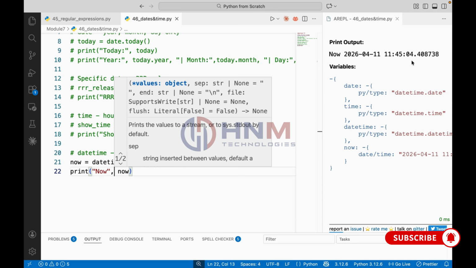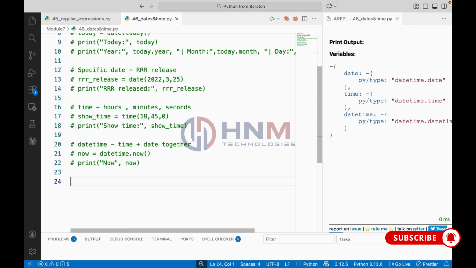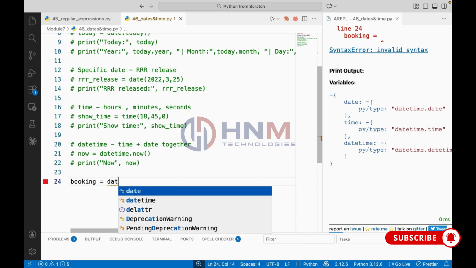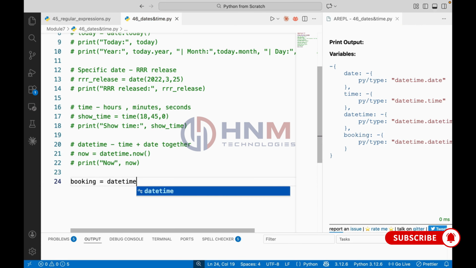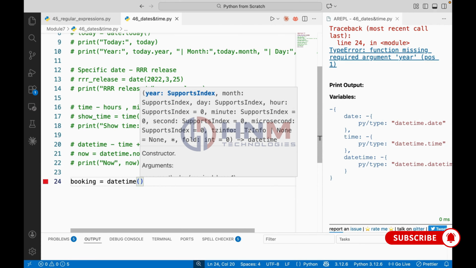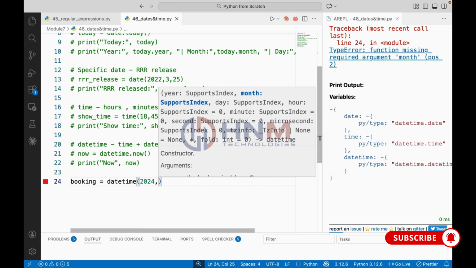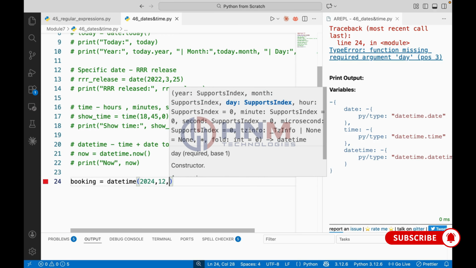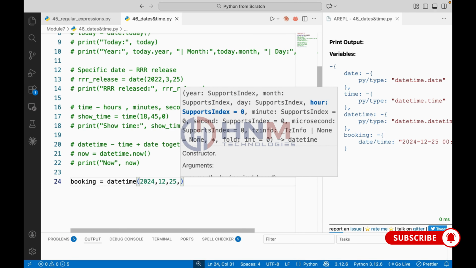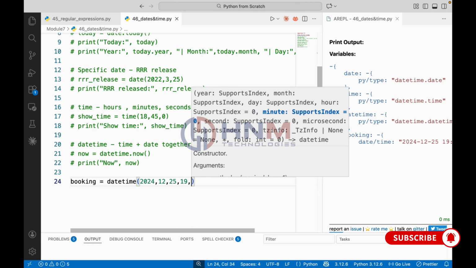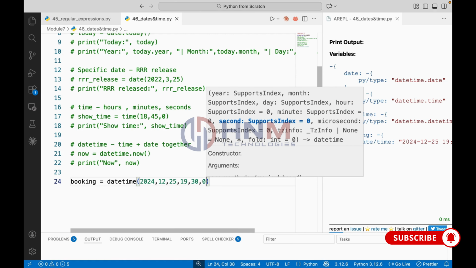The same way we can give a datetime as usual. I'm creating a variable called booking, and here I just give a datetime. Inside that, I need to give a date and time. So the date may be 2024, comma, 12th month and 25th, and the time I am giving as 19:30, comma, 30 and 0 seconds.